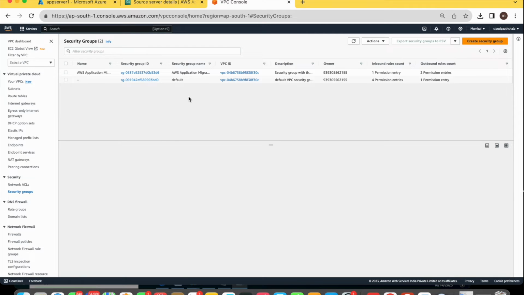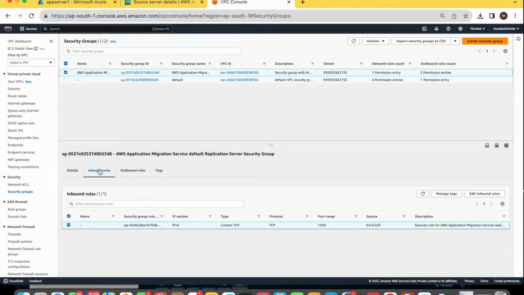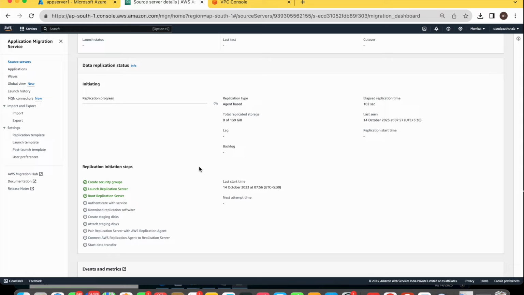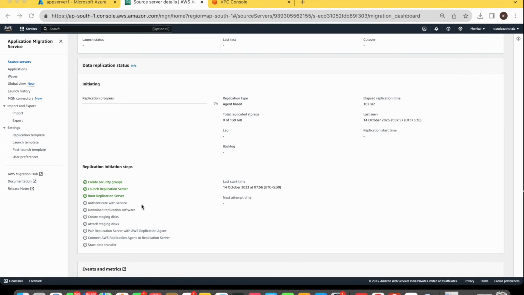These are the security groups. You can check it's already created a security group in which these ports are required to replicate the virtual machine. Let's go back and check. So it has started creating the tasks. The replication will take some time, around 2 or 3 hours. So I'm stopping the recording right now and will be back once the replication is done.